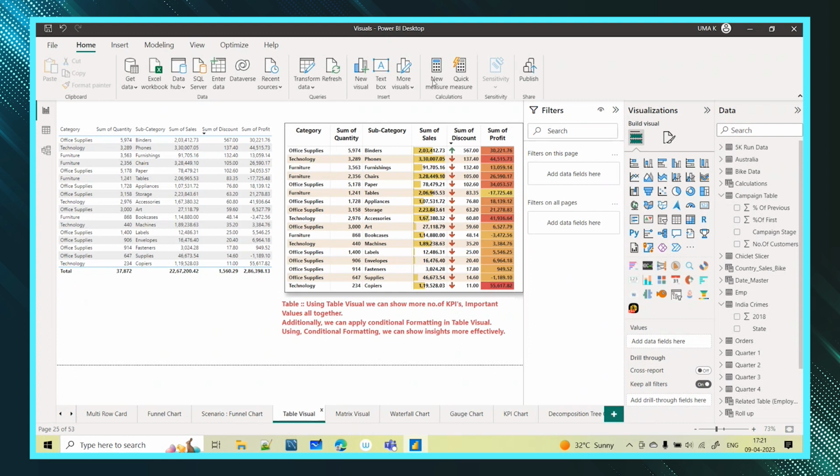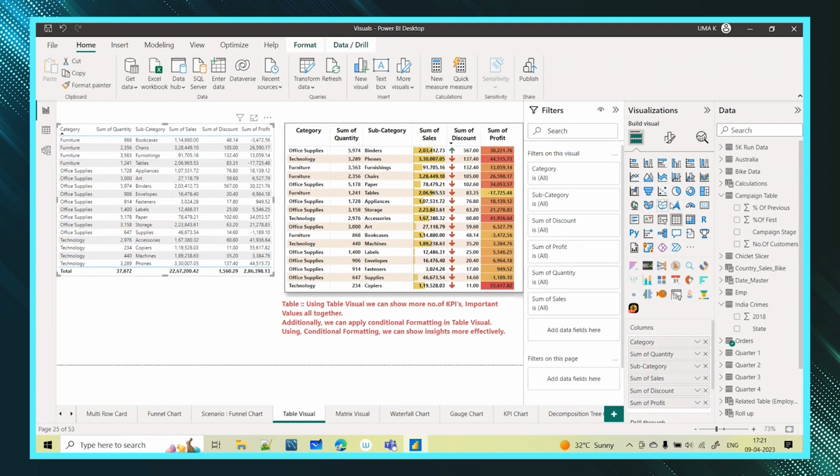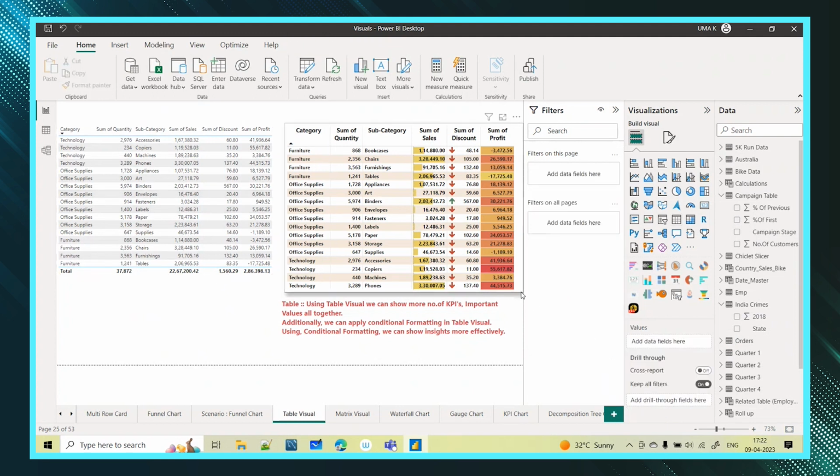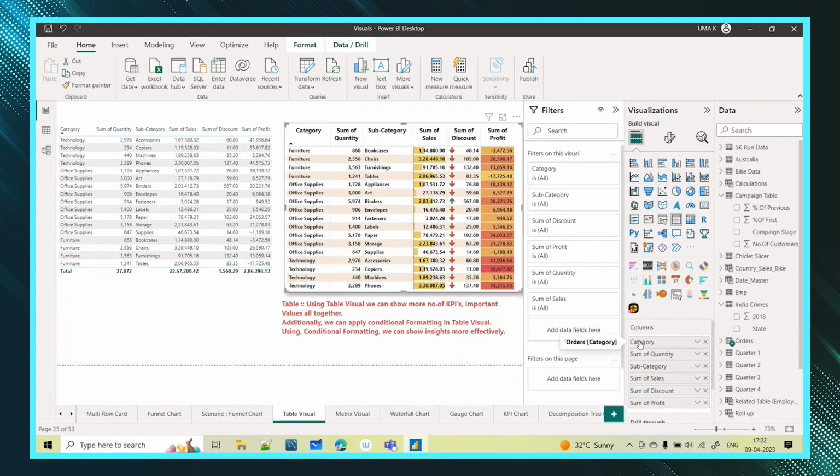Now the next visual is the table visual. On the left-hand side, you can see a simple table. This is the table chart. In the simple table, you can drag and drop any kind of values. Multiple columns you can drag and drop and represent the values here. If you want to apply some formatting, the left-hand side is a plain table, and in the right-hand side table you can apply some formatting. These are the columns I have used here: category, quantity, subcategory, sales, discount, profit.